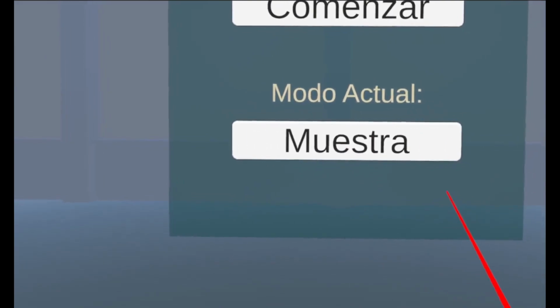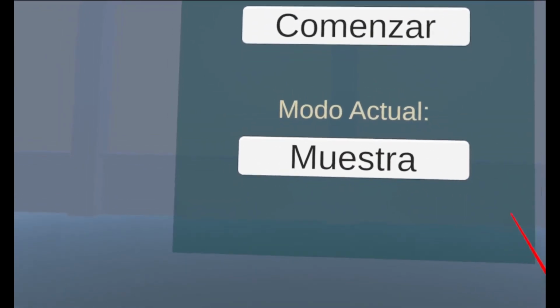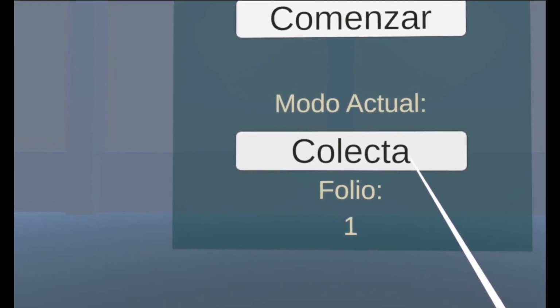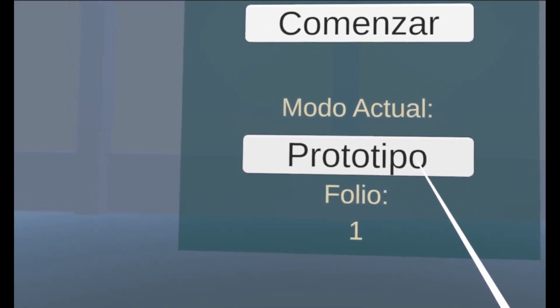The system has a starting menu with three options: one for demonstration of how it works, another for the collection of data from stage 3, and the final prototype for stage 4.